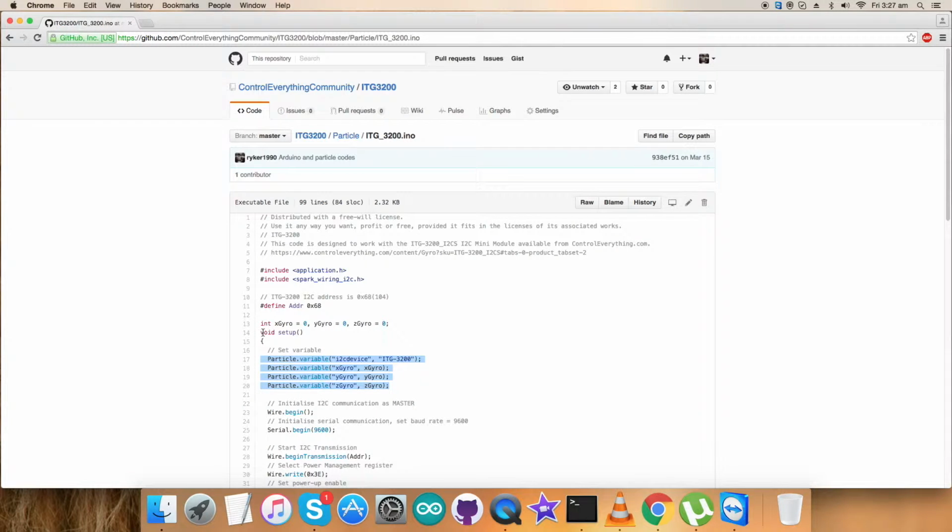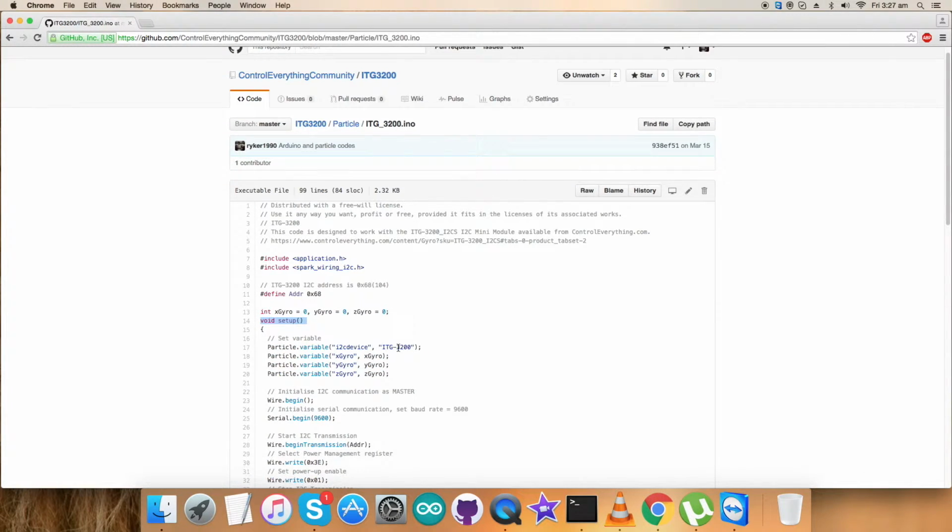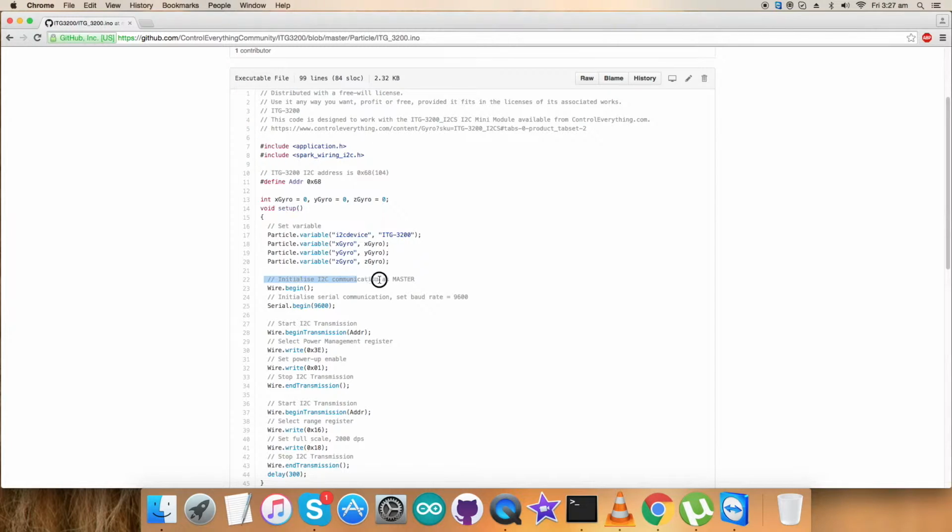Also in here in the void setup function, as you can notice, we have initialized I2C communication as master and serial communication with the baud rate equal to 9600. Now comes the writing section part.